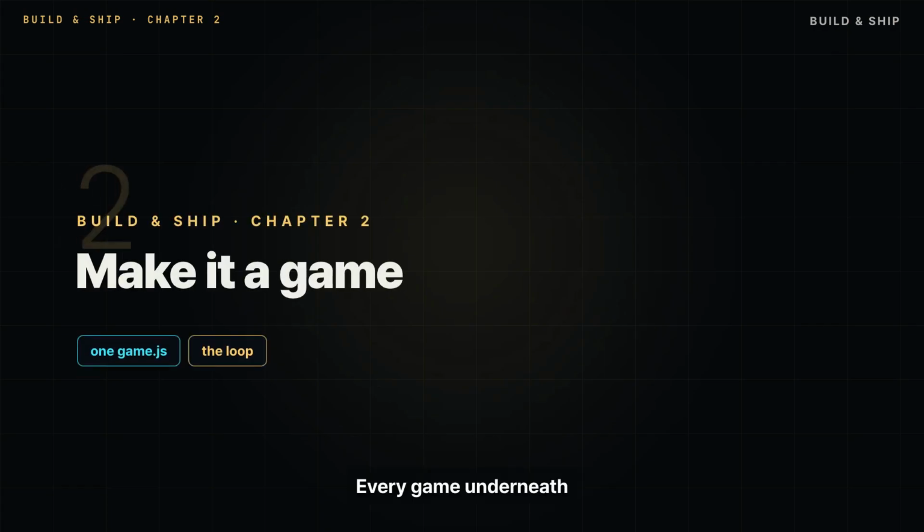Every game, underneath, is one loop that runs 60 times a second, update then draw. Update moves the world forward a tiny step. Draw paints that new state to the canvas. In Kingdom Guard, that single loop does 3 jobs each frame. It walks the enemies along the path, lets every tower find a target and shoot, and settles the score. Gold you earn, lives you lose. Get that loop right, and the game is basically alive. Everything else is detail we hang off it.